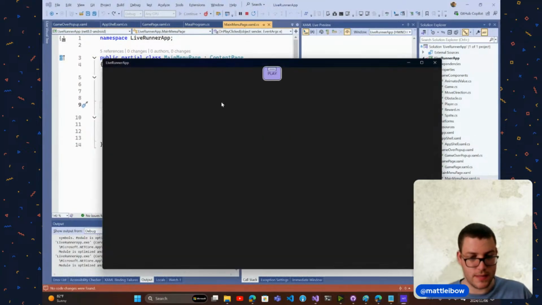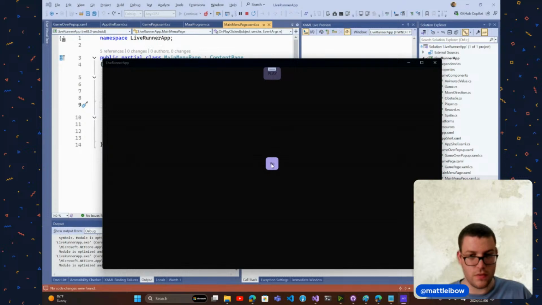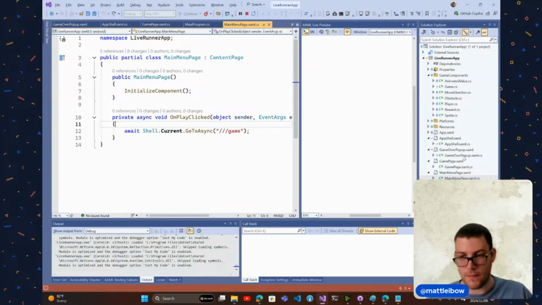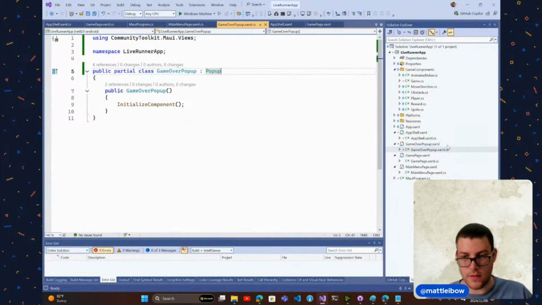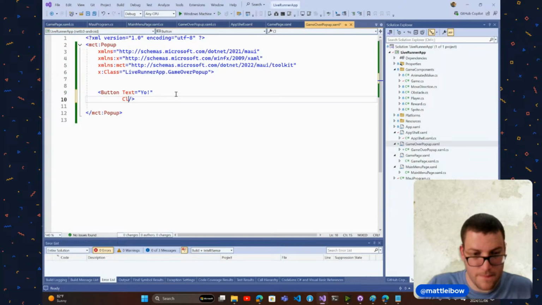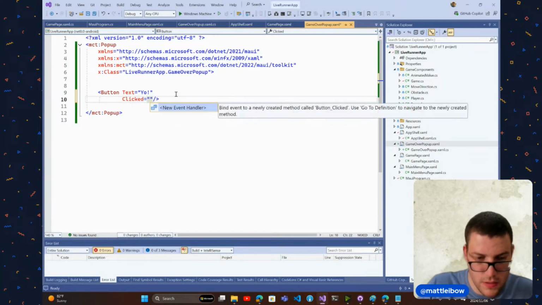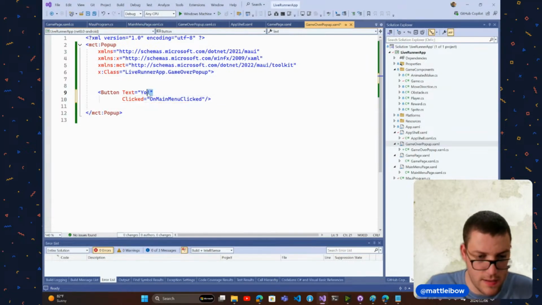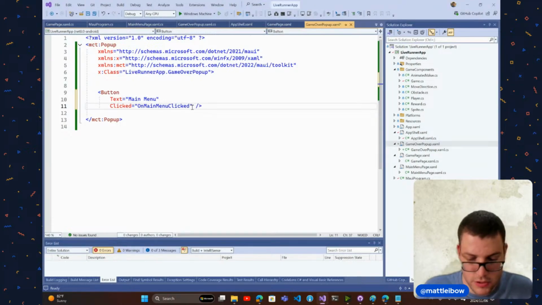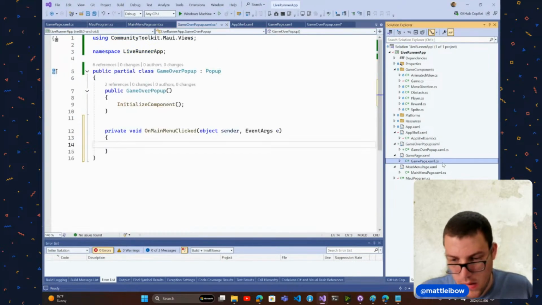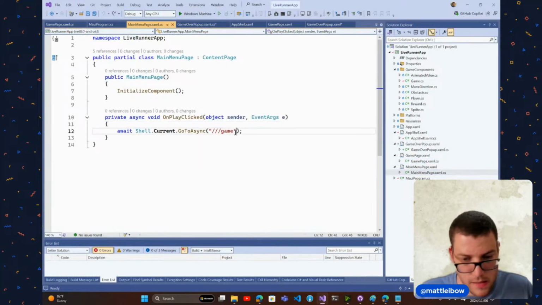Wait for the app to load and let's correct everything. All right, no code change. Click play. Yo. Okay, so at least the pop-up appeared. So when the pop-up appears, we need to put a quick click here. Clicked, and we're going to do on main menu clicked. Main menu. Right, so theoretically this should allow us to go back to our main menu.